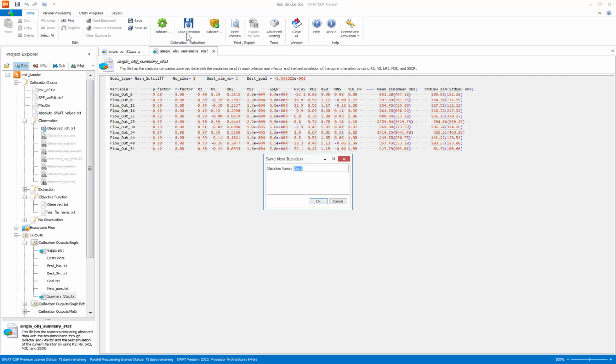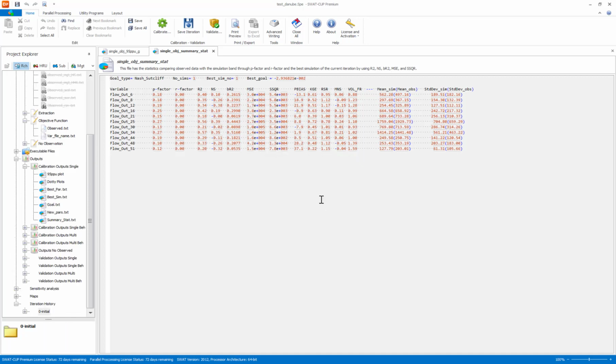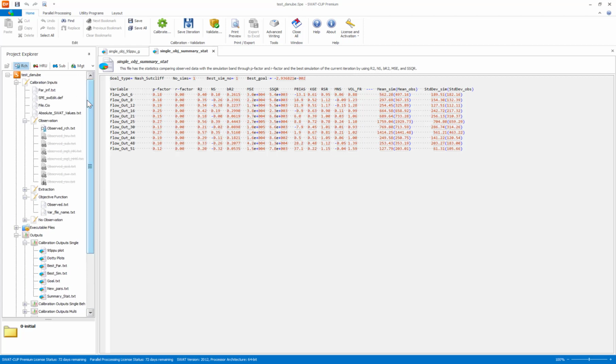I'm going to save this iteration and call it 0 initial, because I want to keep my different iterations in order. So this is okay. Now the next thing I want to do, as you saw before, is that the river started from the snow mountains, so I need to add elevation bands, which I have already done when I was building the ArcSWAT project.